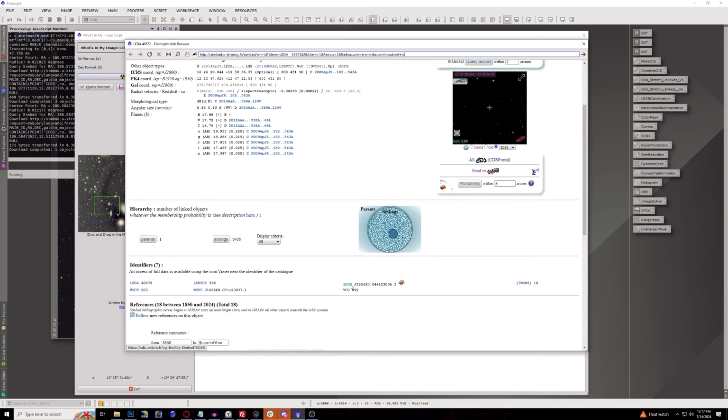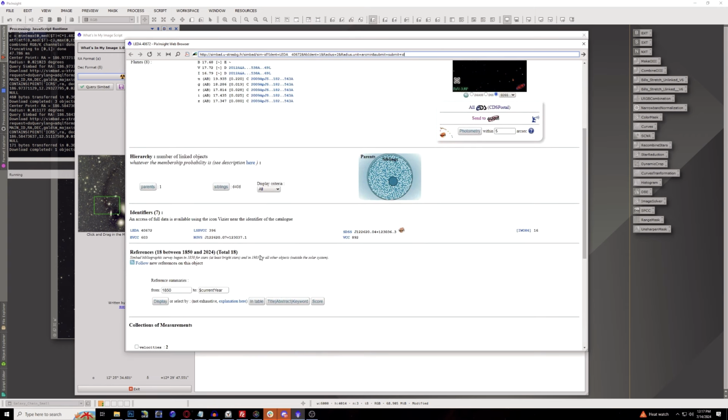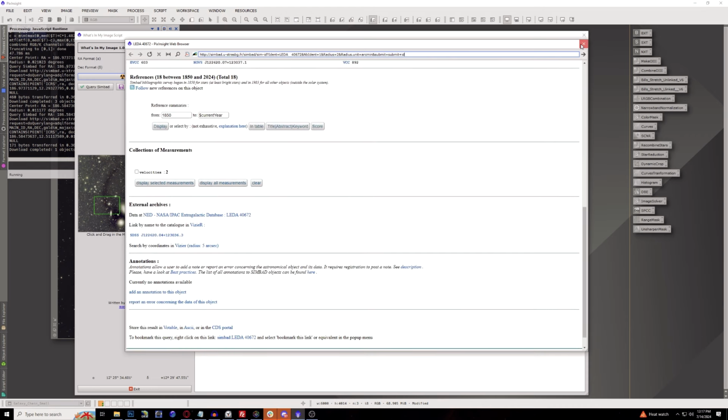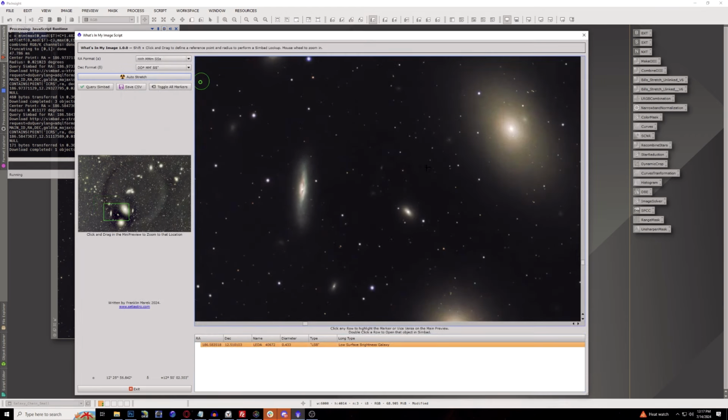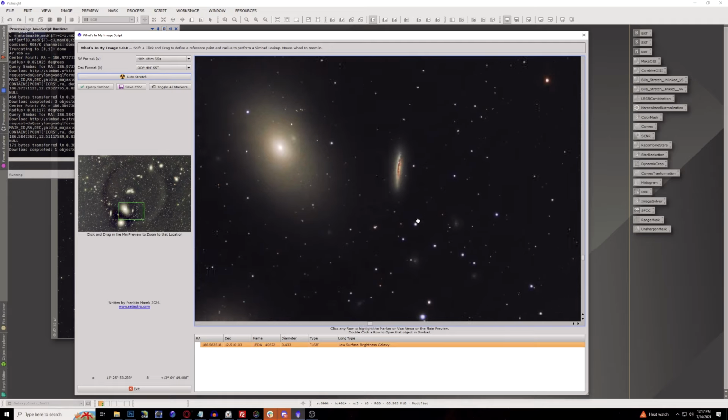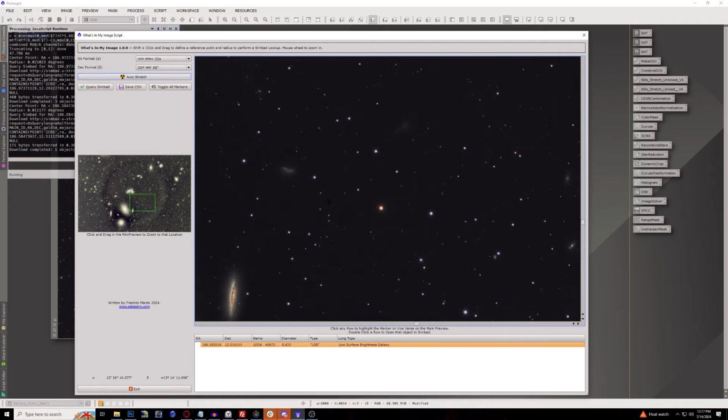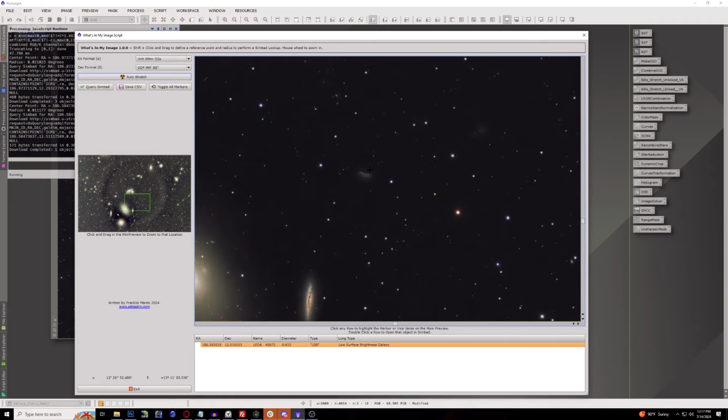Also the different catalog numbers that it's associated with, and the references. So this is a pretty powerful tool in itself, especially helps when identifying things you have no idea existed, like this weird looking galaxy region. Let's see what this is.